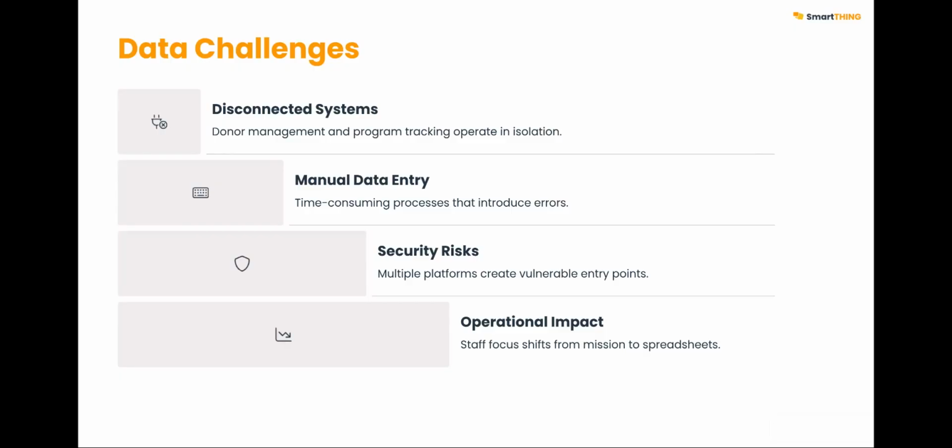Inefficiency and inaccurate data: staff spend more time wrestling with spreadsheets than focusing on your mission, leading to inconsistent or unreliable information. And then unreliable access. Relying on independent systems means unreliable access to information, which can disrupt operations. All of these challenges, SmartSYNC was designed to solve.